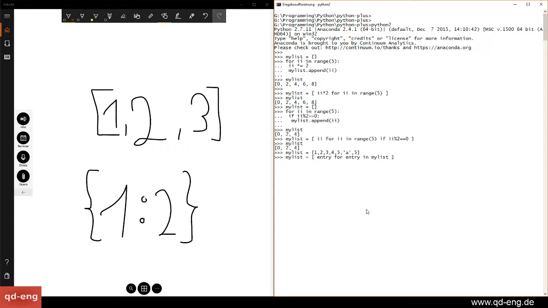I wanted to show you already the next feature. But only do this if it is an instance, or better said, if this is not an instance of the string type. So I will repeat: put in my list each entry for entry in this list, but only do this if the entry is not an instance of string. And this is really, really readable. And as you can see, it filtered out the string.